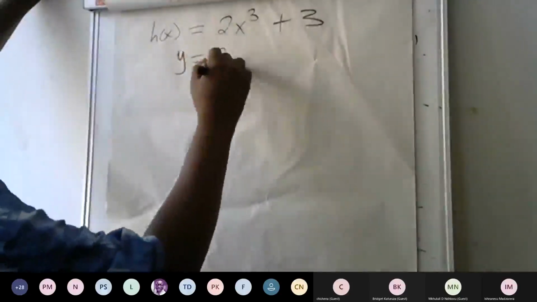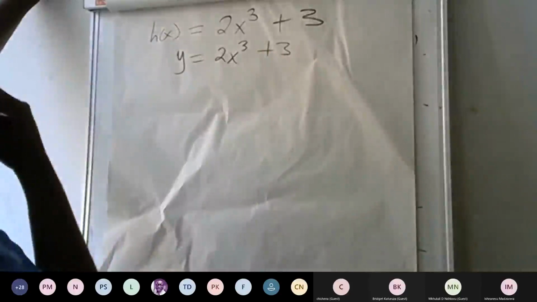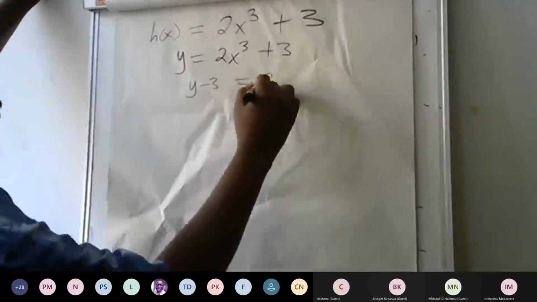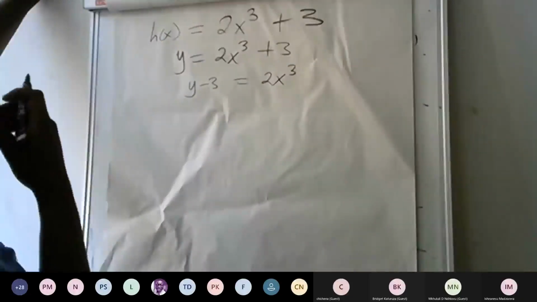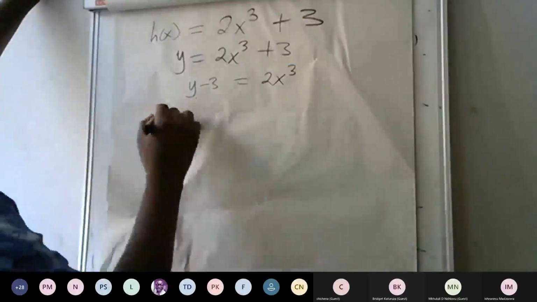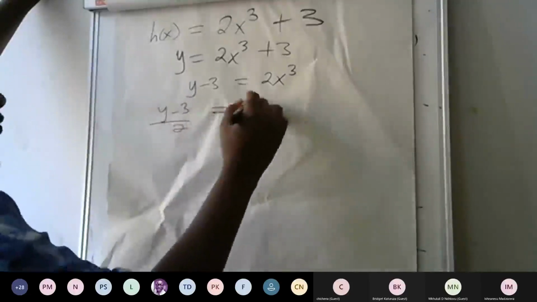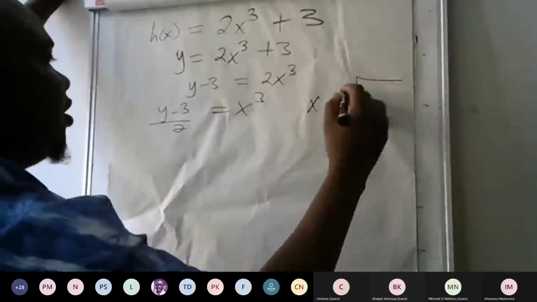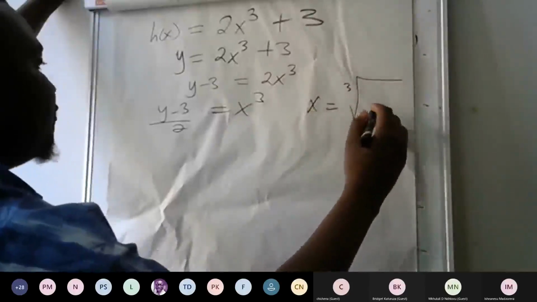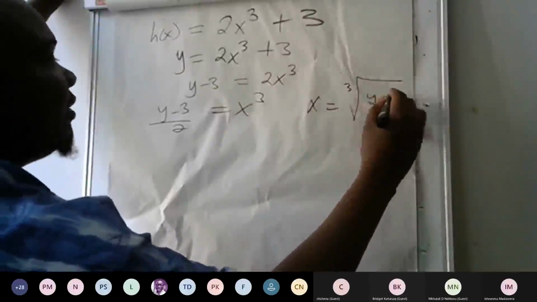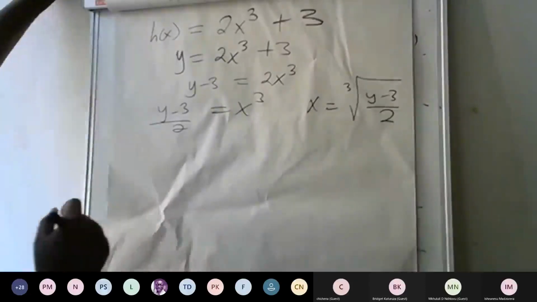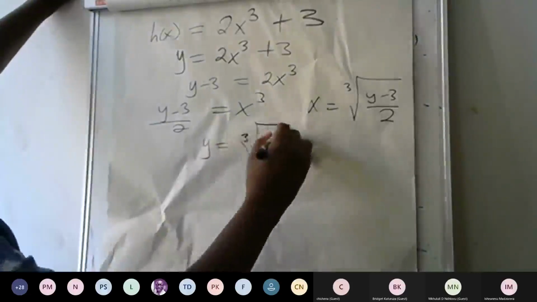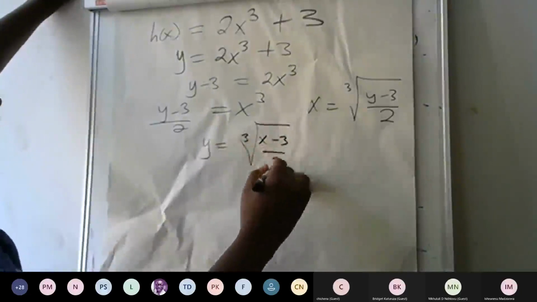The first thing is going to let y be equal to that to the power 3. The other thing is to make x subject of the formula. y minus 3 is equals to 2x to the power 3. I'm dividing both sides by 2 rather. (y minus 3) over 2 is equals to x to the power 3. Then I'm going to have x being equal to the cube root of (y minus 3) over 2. Then I'm interchanging x and y. y is equals to the cube root of (x minus 3) over 2.